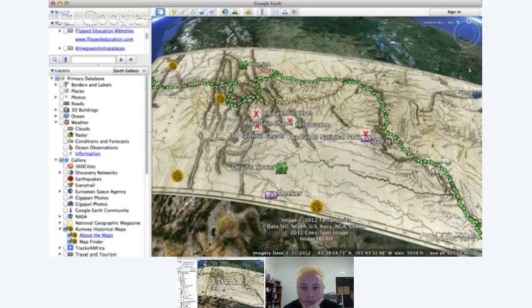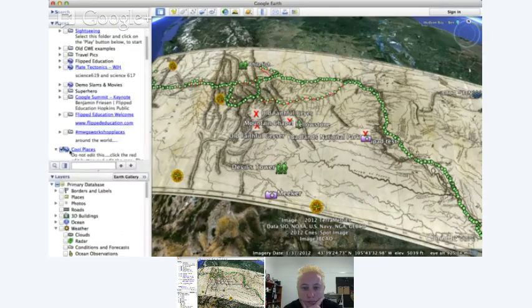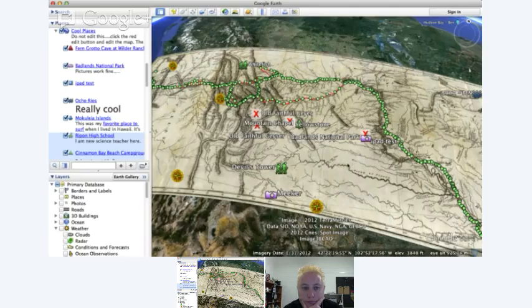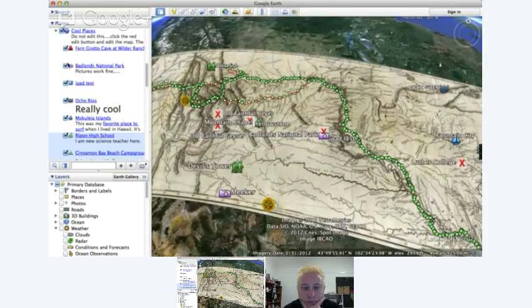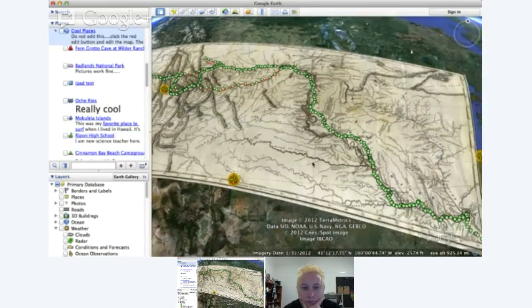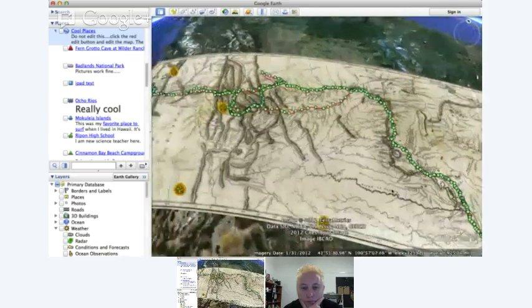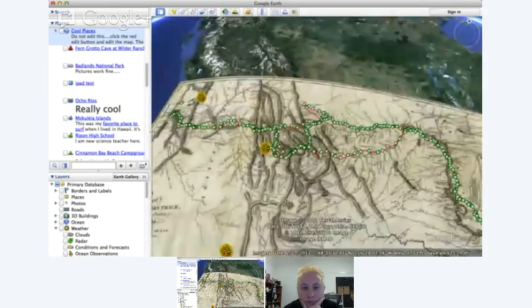You can see what I'm doing here. I'm just having to clean this up a bit because there's lots of different things showing that I don't necessarily want showing right now. I'm going to turn off cool places. And so here is the Lewis and Clark map. Historical, awesome. You can compare it with the real one.